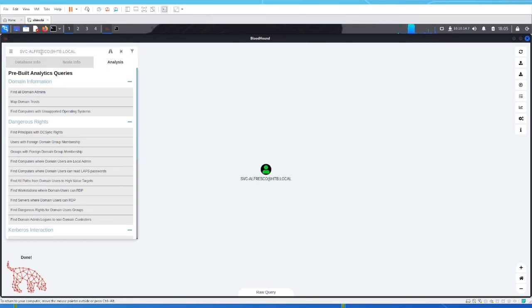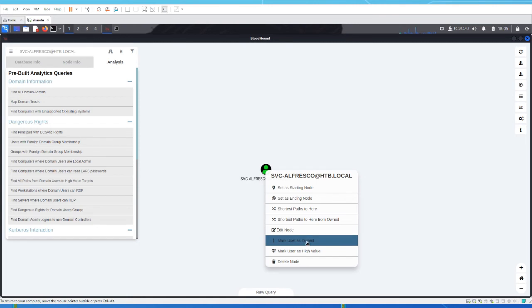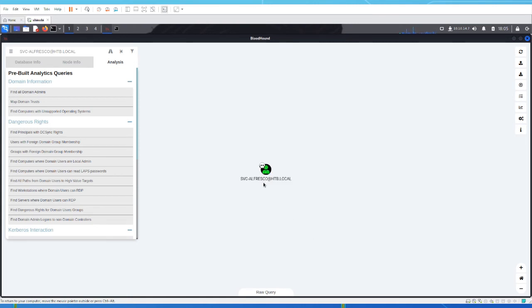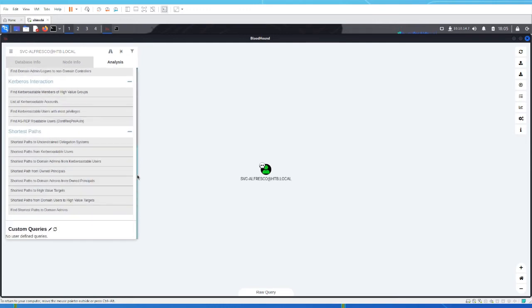Okay, we can now use this search bar right here to search for other objects that exist on that domain. One object that we do know exists is SVC Alfresco. We use this account, so let's right click this and mark user as owned. All right, so BloodHound knows this is owned, and we can do other analysis based off of it being owned. But maybe we'll do that later. Let's keep trucking along.